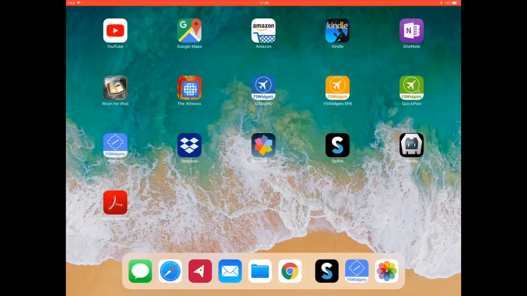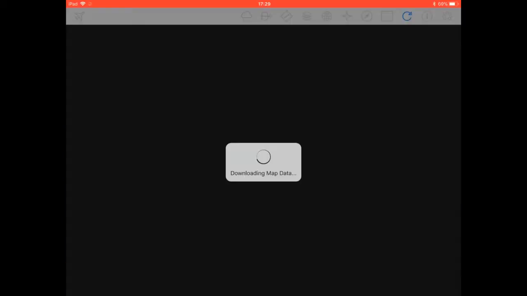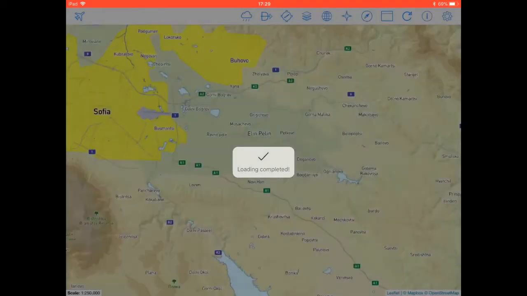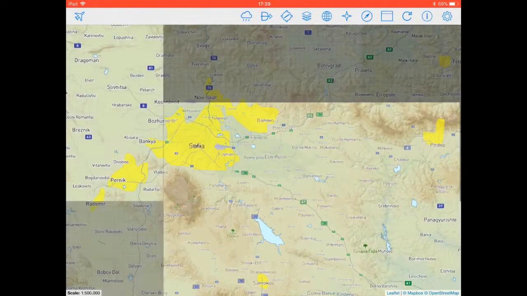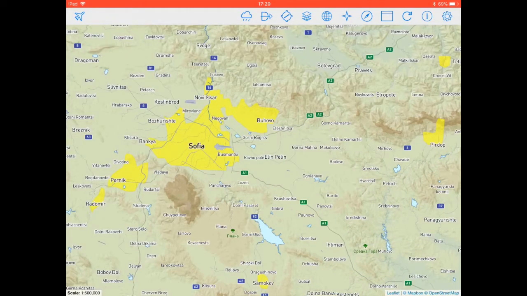So let's look at one of the other FSWidgets apps for the iPad. We're going to look at the iGMapHD, which is the moving map product. At first sight this looks very similar to the Quick Plan flight planner, and essentially we've got the same workspace. We've got the map. The map looks very familiar.